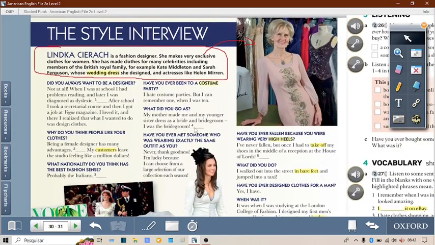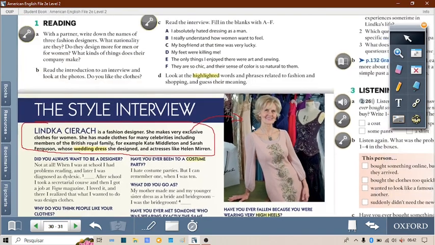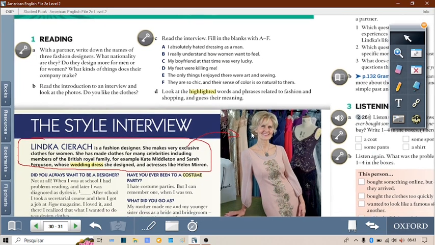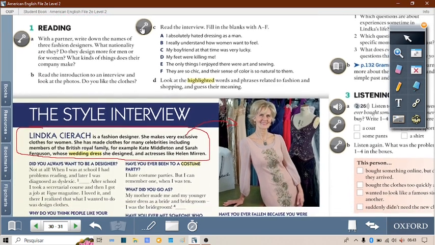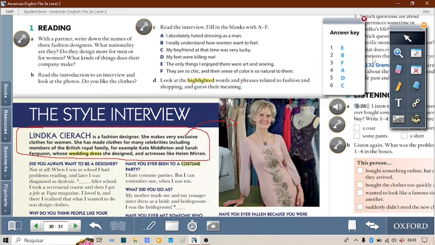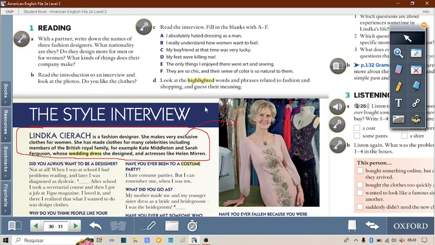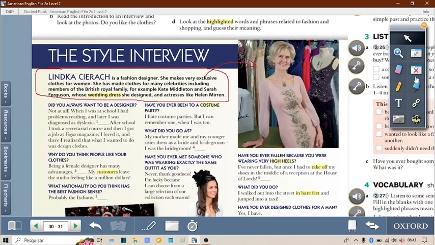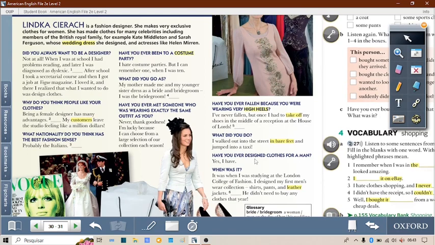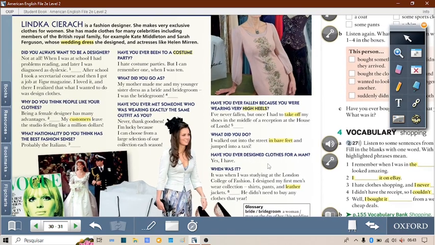Now you will read this interview in full, and then you are going to fill the spaces in blank here. 1, 2, 3, 4, okay, 5, with these letters here. Pause the video and do it. Wonderful. Checking your answers. So this is the order. Great. Now you are going to take a look at the highlighted words and try to guess their meanings. Please look up the words in a dictionary if necessary, okay?